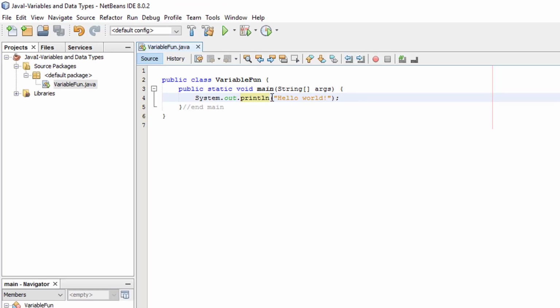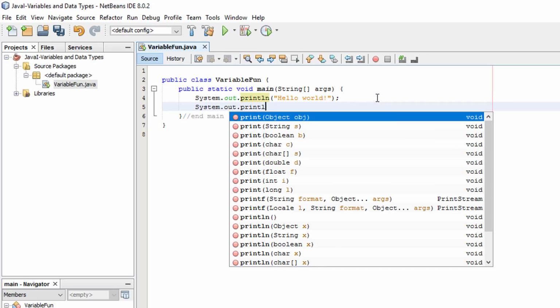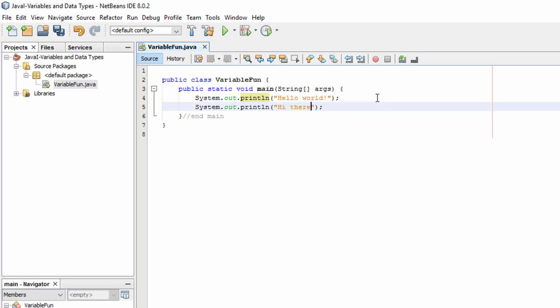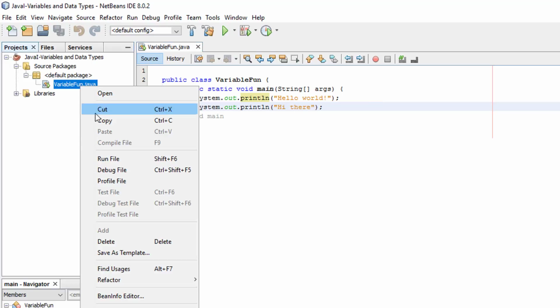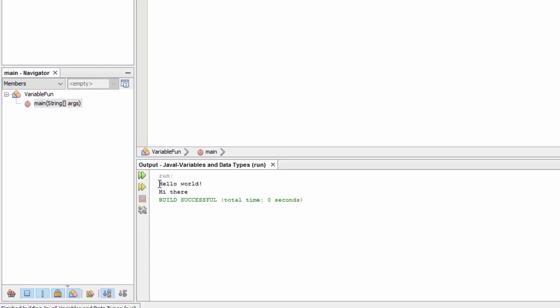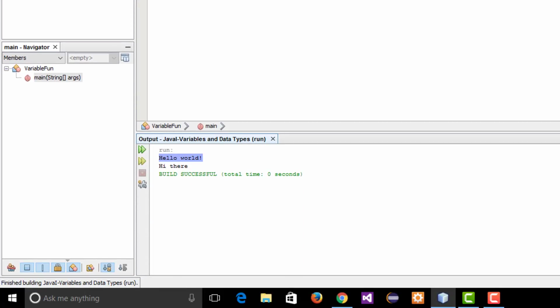Since it's print line, that means that it's printing and then putting a new line afterwards. So if I put another println statement afterwards, and then I run it again, right click, run file, it'll say Hello World. It prints a new line character at the end automatically and goes to the next line, says Hi there, and then prints another new line there.